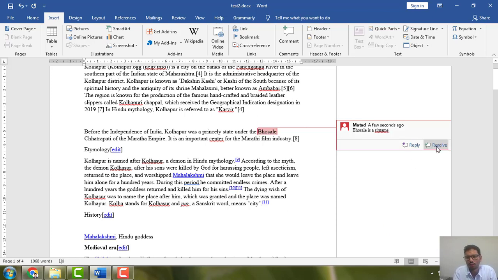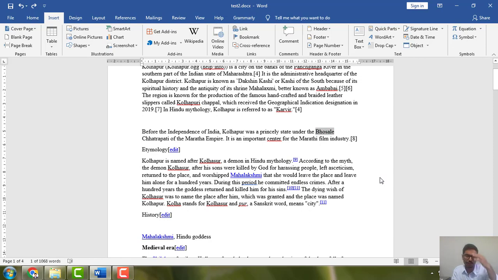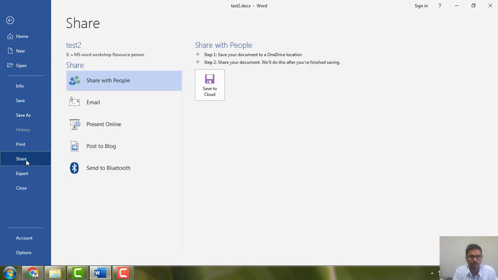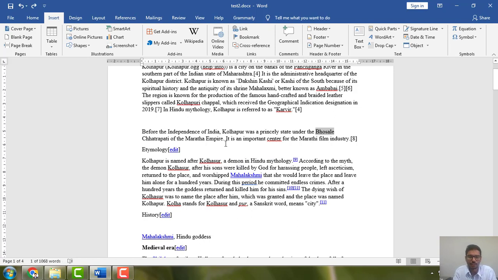And these things are helpful for collaborators and the other group members. What exactly you are thinking on that particular point, they know when you share the Word file. You can share the Word file, there is a share option. You can share to the cloud, share via email, or share with the people. You have to make a group in the cloud, as you do when sharing an Excel sheet.